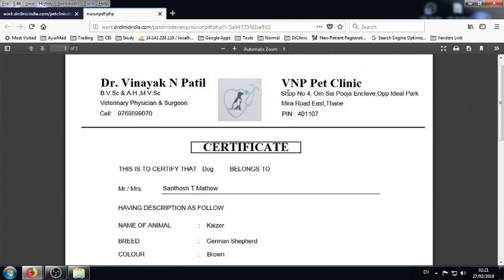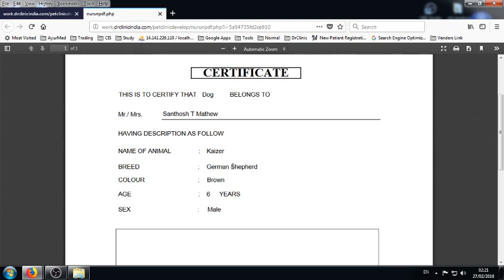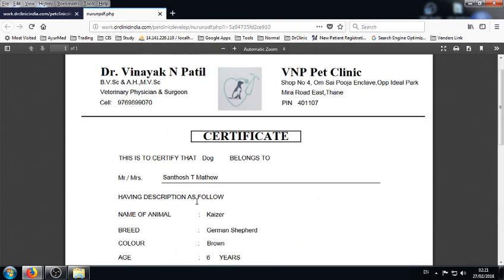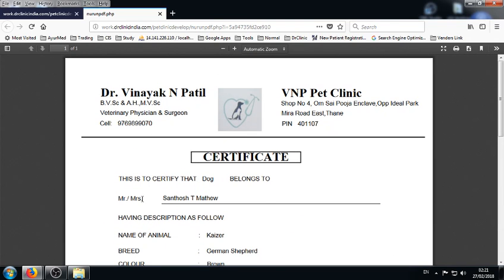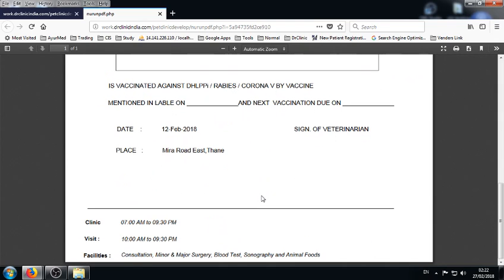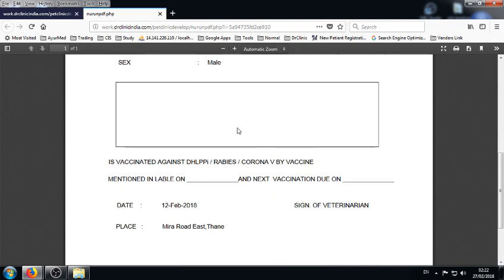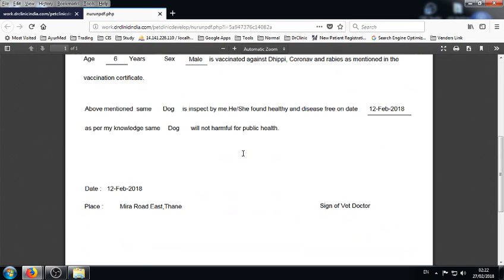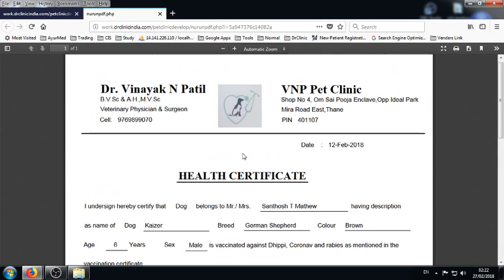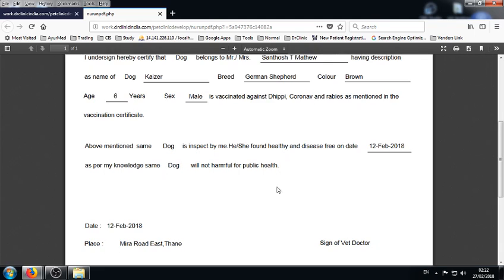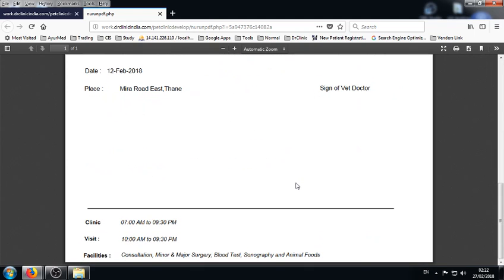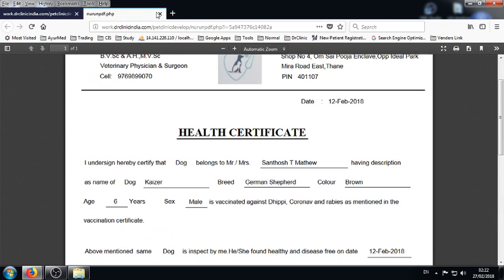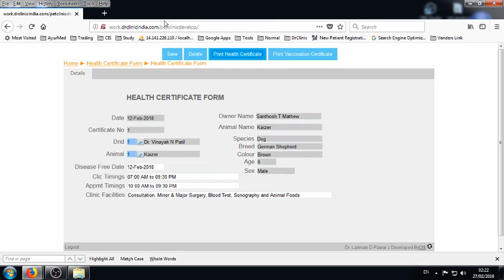See, your certificate number, and this is a certificate. This certificate belongs to this kind of certificate. You can print, and you can print a health certificate also. There's another option here. You can print a health certificate with your clinic name and all information. It will print here. These are the certificate printing options.